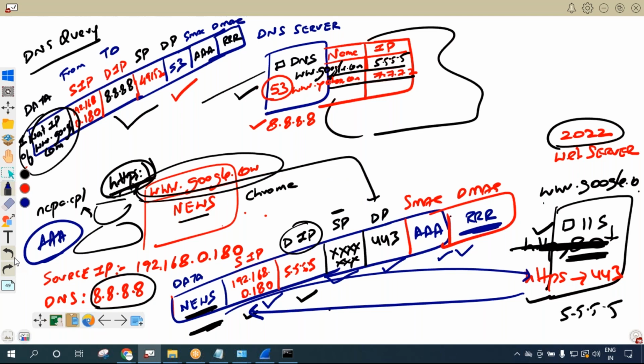Are you understanding? The only thing is, instead of Google IP, here Flipkart IP will be there. That's it. Source port will be any random port number. Destination port will be 443 because you are typing HTTPS. Source MAC will be your MAC. Destination MAC will be router MAC. The concept will be as it is.